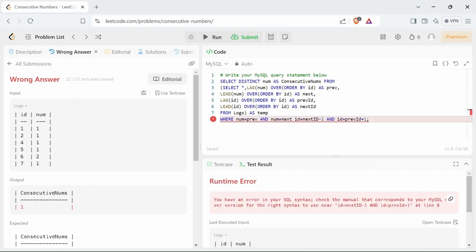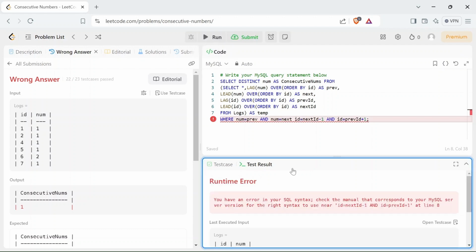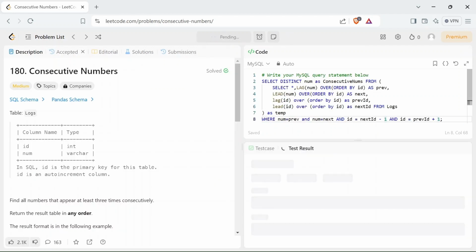What is the error? The syntax error is in next, the small d. Oh, sorry, it's a typing error. See the solution.